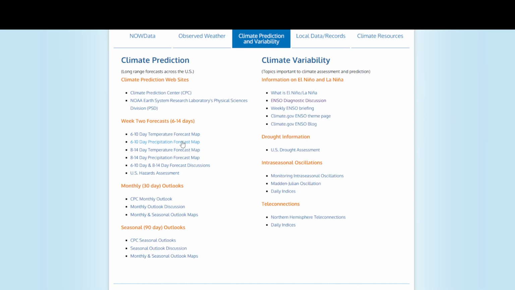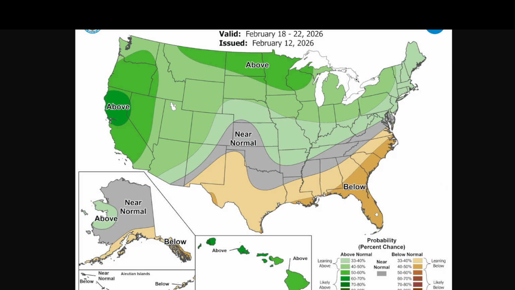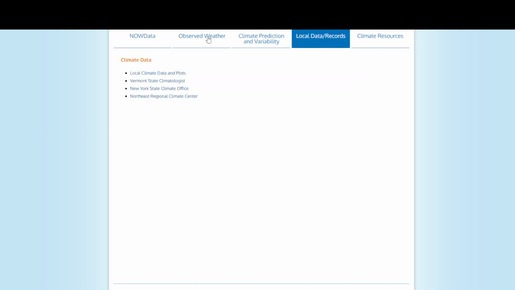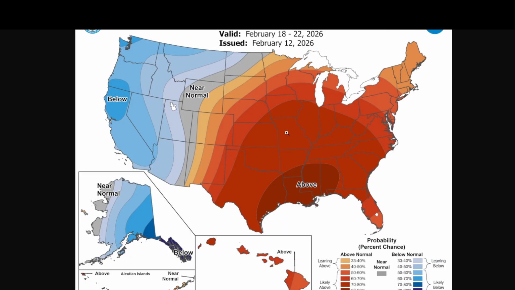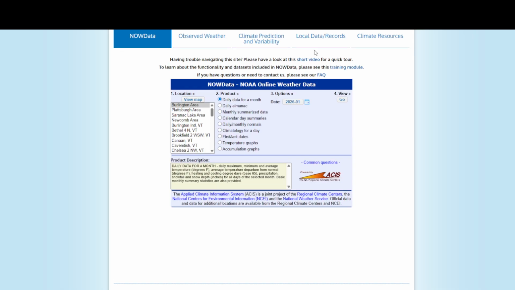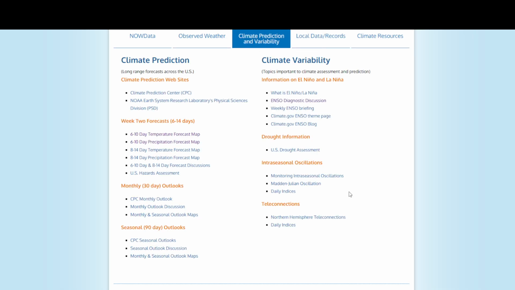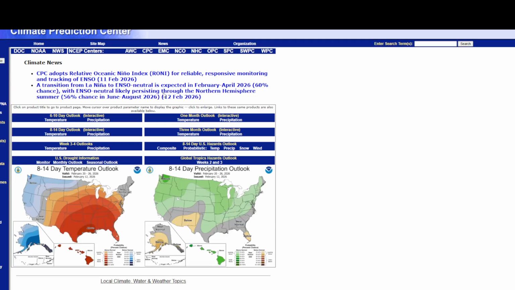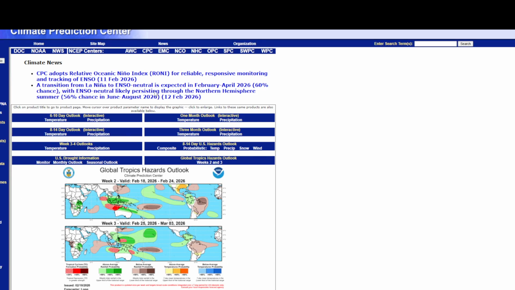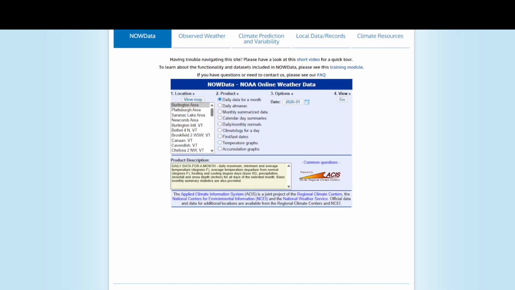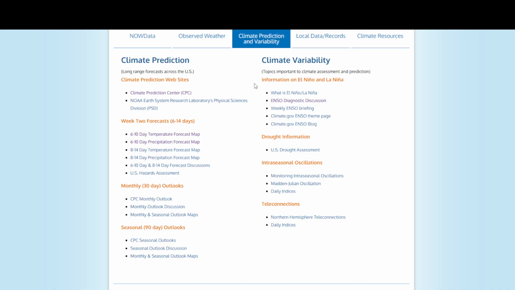You can also look through the forecasts that they have online, like the 6 to 10 day precipitation outlook, or you can look for the temperature outlook as well. So you can go to these type of pages if you want to stay on our page, or you can just go directly to the Climate Prediction Center page itself and hunt through all of that data yourself. There's also monthly outlooks and seasonal outlooks.